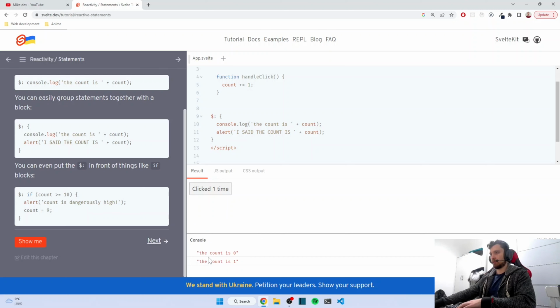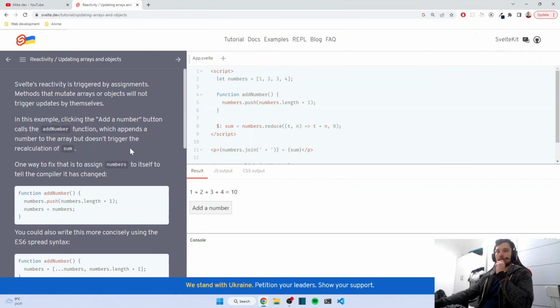Console, the count is 1. The count is 0. Don't want this alert stuff, so let's just have, okay, nice. If count is bigger than 10, then I want to alert: count is dangerously high. Cool. Let's go next.